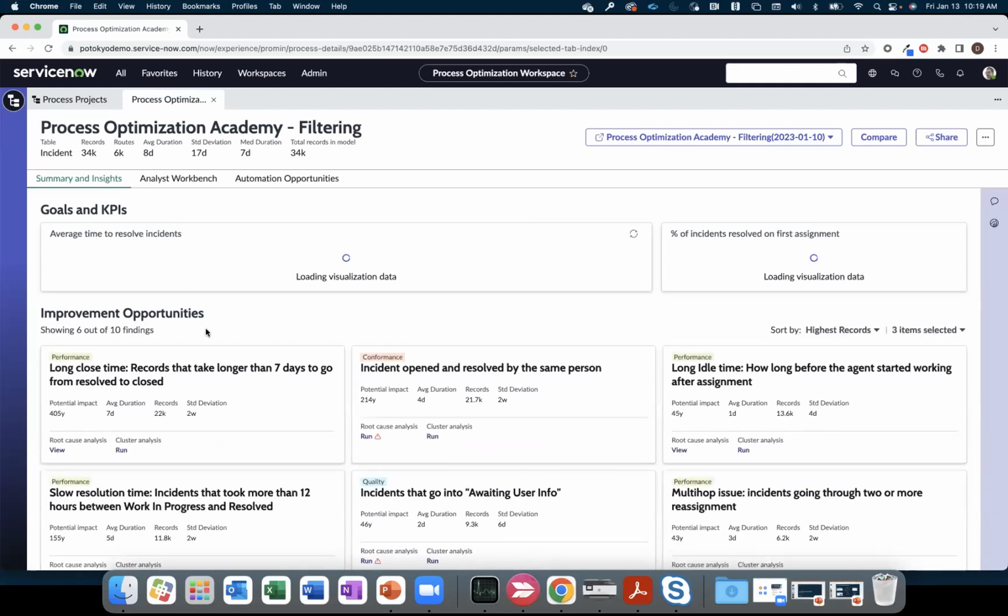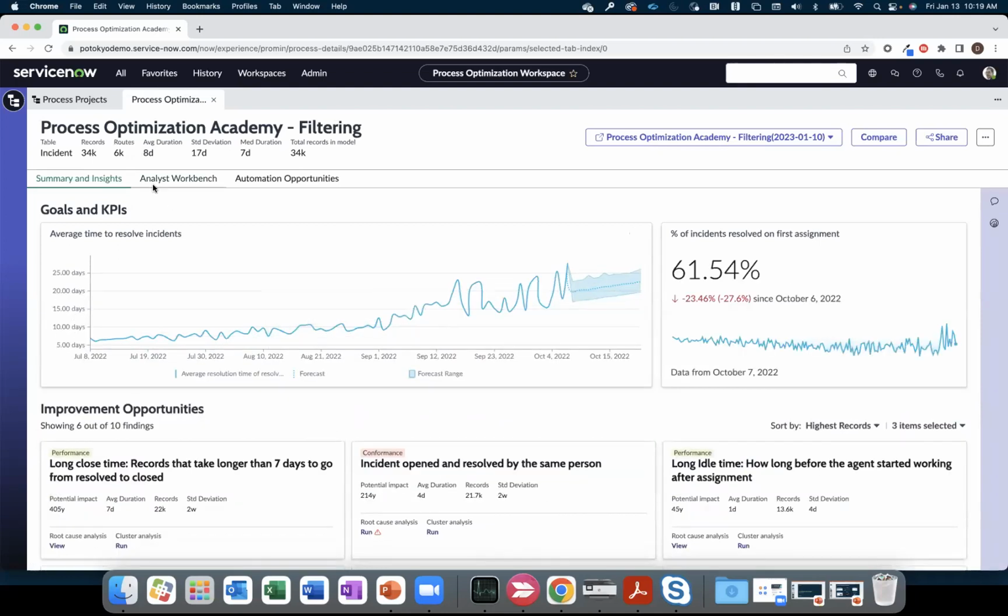First and foremost is our insights card. So if you haven't seen these before, right, we mine a set of data. In this case, we mined 34,000 incidents.